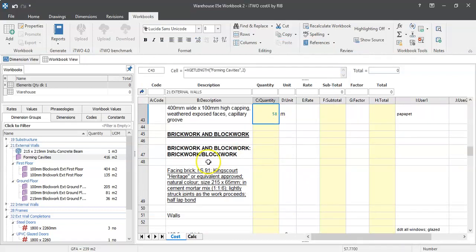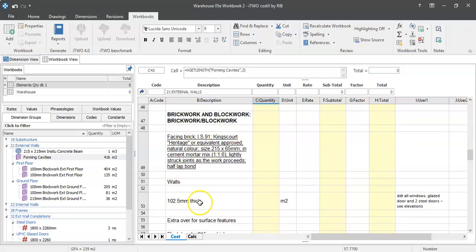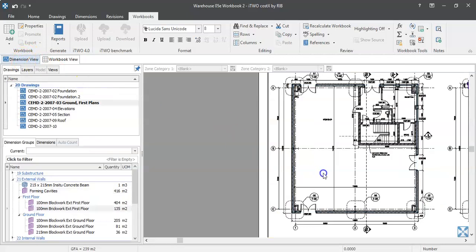On we go onto brickwork, blockwork. First item we have is the facing brick at 100 millimeters thick. Well, they're saying 102 here, but they must be counting a bit of mortar or something on the side. Brick is usually 100 millimeters thick. Okay, so we have the area of our brickwork. You'll see it there in the exterior walls. We've got brickwork on the ground floor of 81, brickwork on the first floor of 135, and then we obviously have to deduct our walls.